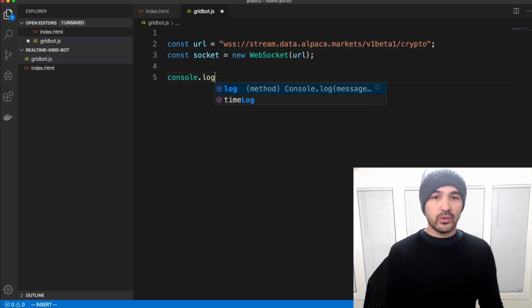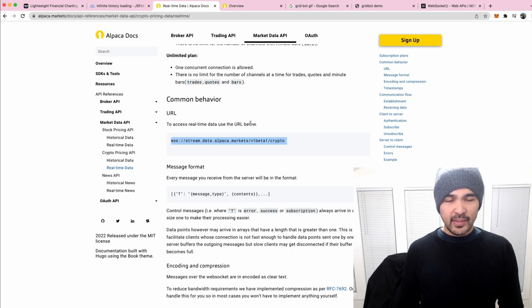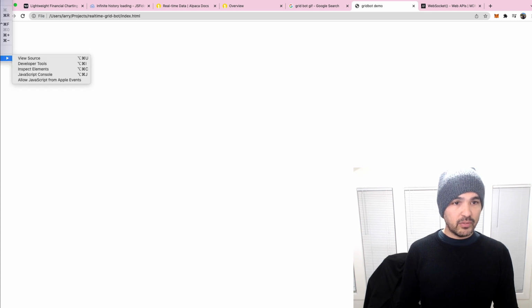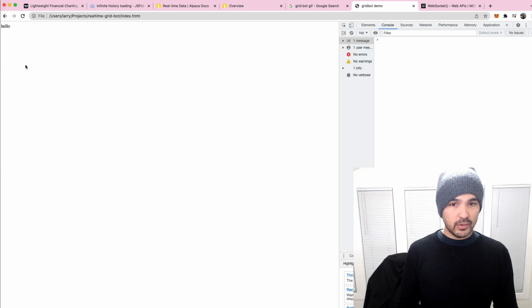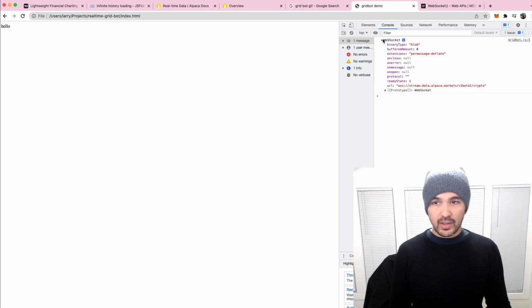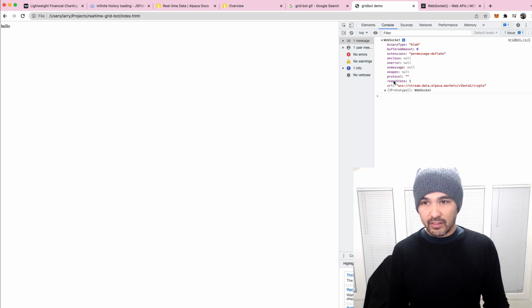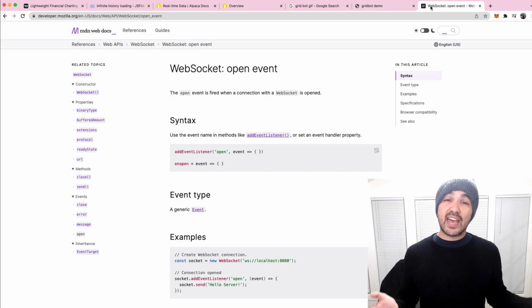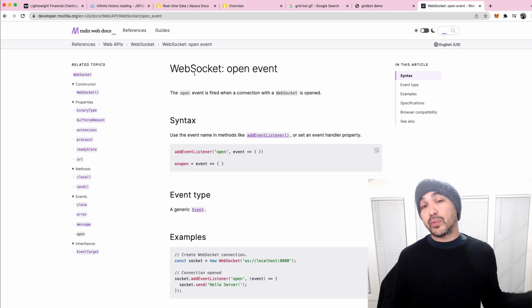So I can do console.log socket, and let's just see if that logs some socket object. So I'm going to refresh the page. I'm going to open developer tools. And then when I look at my developer tools, you see how I have this WebSocket object right there. All good. So now that we have this WebSocket object, what can we actually do with it?